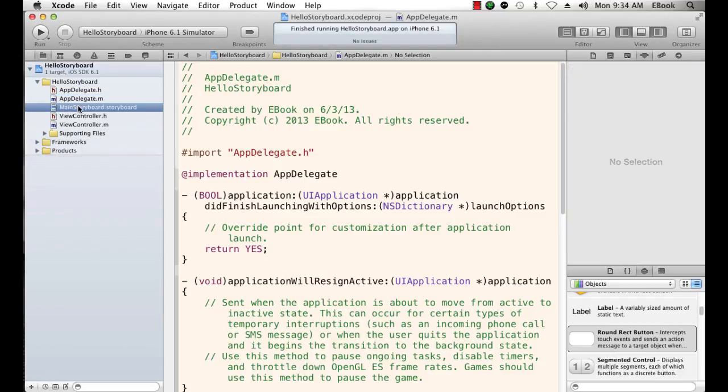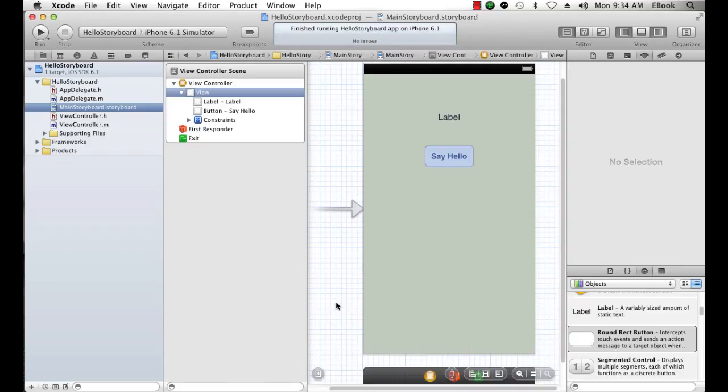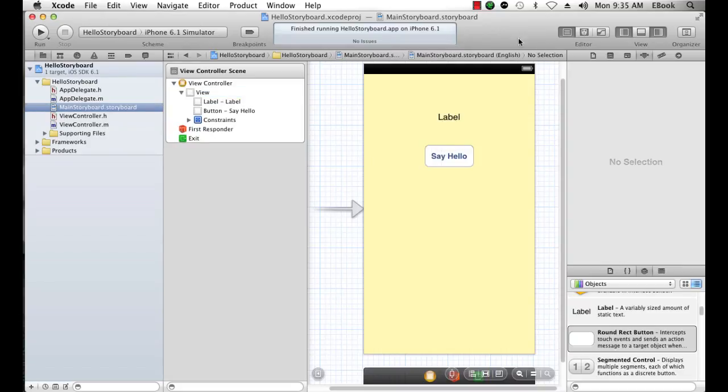Now, let's take this one step further. I'm going to add some code and some pieces to this, and then I'll resume the video after I've finished with that.